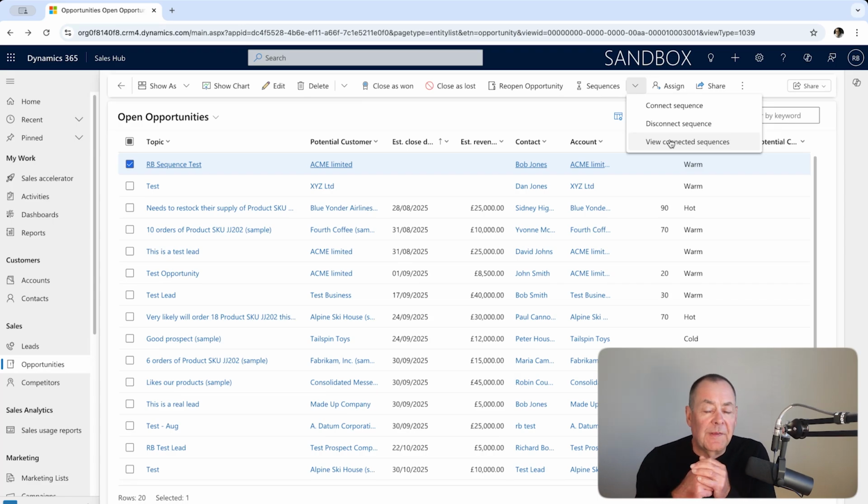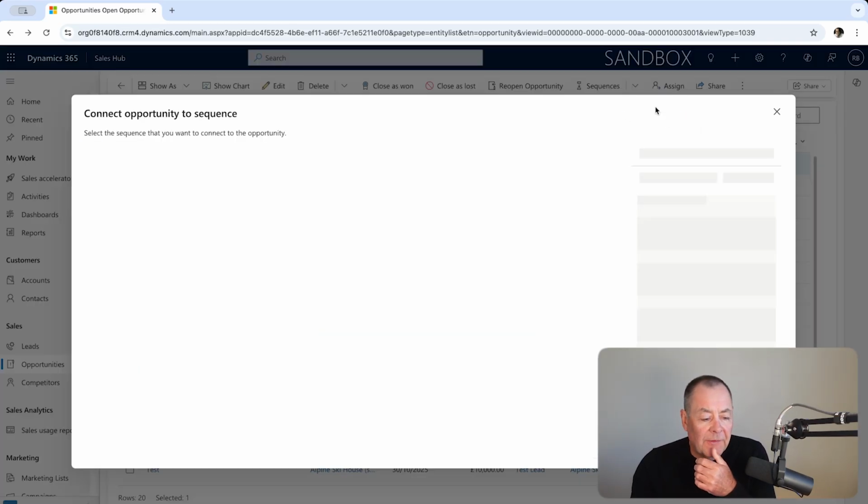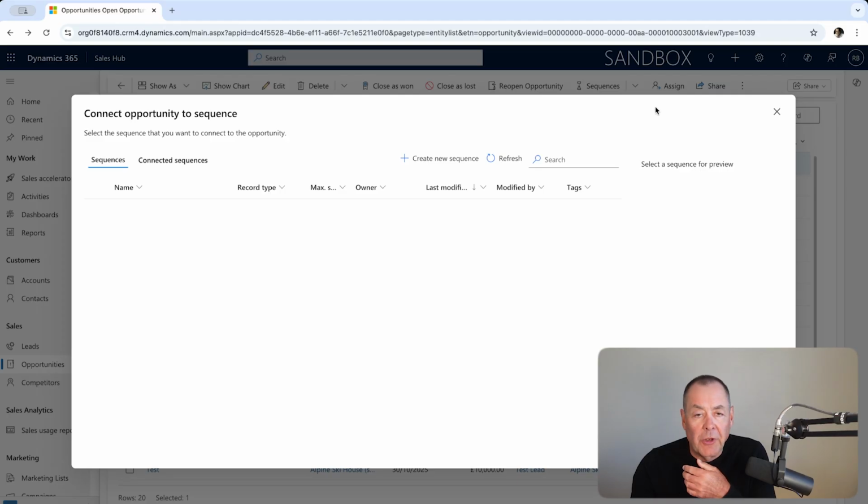So what are sequences? Sequences are sequences of activities that are linked together and pre-set up. I can invoke those and link them to an opportunity record. So if I say here I want to connect a sequence, I haven't got any at the moment, certainly not for opportunity records, but I can create one.